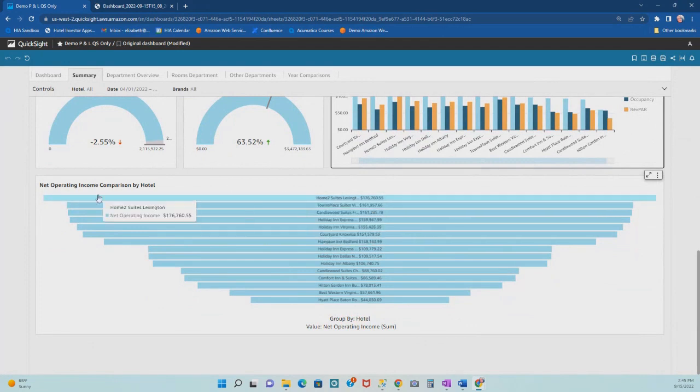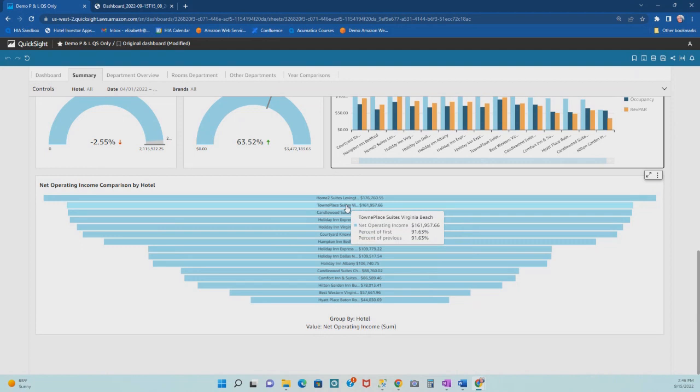What this does is it will make a ranking comparison of your hotels, up to 25. Here, of course, we don't have 25, but if you had over 25, it would do the top 25. Based on the metric of net operating income, this is the top ranking, and then it goes down and gives you the percentage of the previous. So your TownePlace Suites is 91% of the first. If you go down to Candlewood Suites, it's the percent of the first one, which is the Homewood Suites. The percent of the previous would be the immediate one there. So you can see how close or how far apart some of your hotels are in the metric you're looking at.